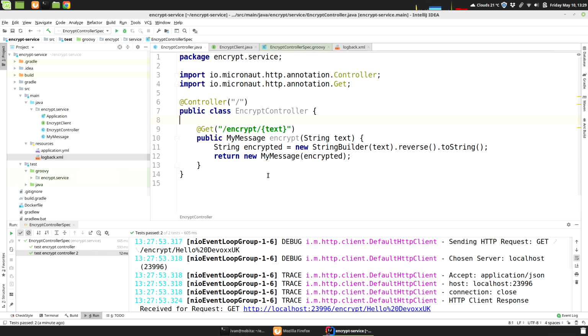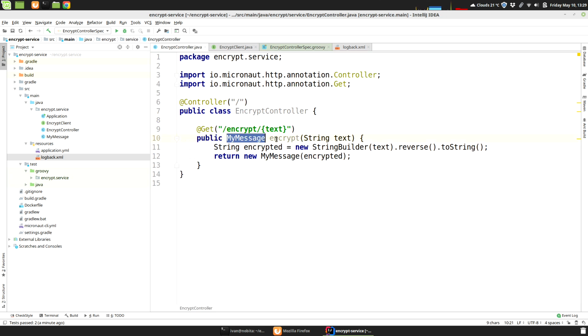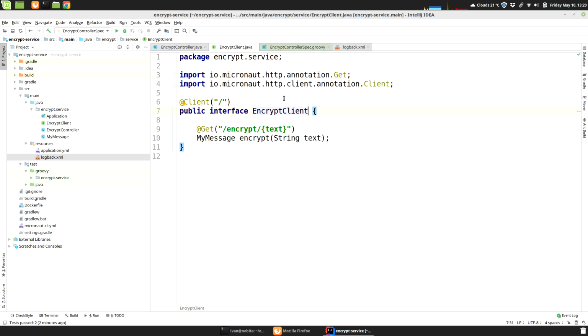Okay, what else? So we have our service, and here I'm returning an HttpResponse. Yep? Currently, there is a duplication between EncryptClient and EncryptController. Is there a way they can share something? Yeah, hold that, because I will answer that at the end of the talk. I'm going to evolve the code, so we will show how to do that.